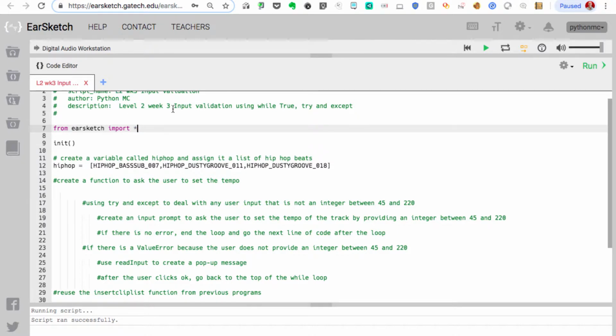In this section, we're going to do input validation using while True, try, and except in EarSketch. So we've got our list of beats. It's the variable named hip hop with a list of beats. We're going to create a new function called def request_tempo. It's going to take no parameters.